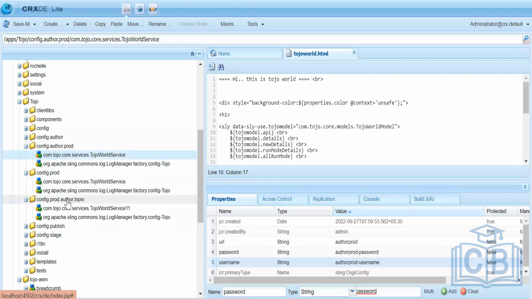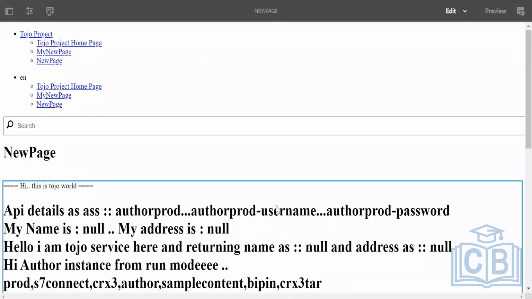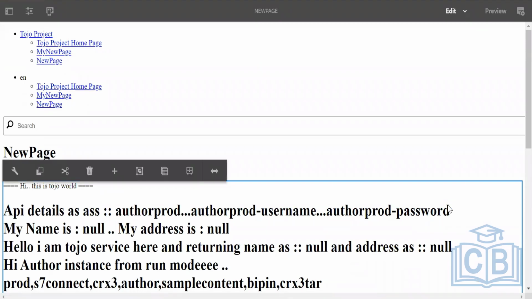Yeah. Now, firstly, it will see whether the configuration sits below this folder because this one is the best matching, but the configuration doesn't sit. Then it tries to search for the next best match. In case none of the folders match, then it will go inside the config and look over there. And if I refresh over here, you see author prod username, author prod pass. Okay.